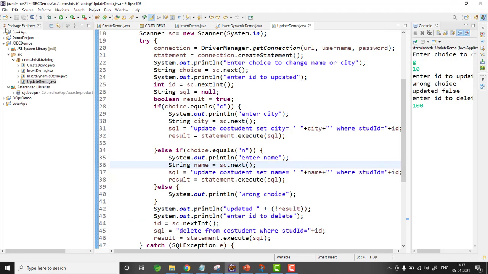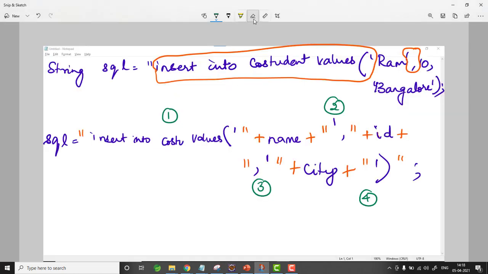Guys, now let us see how to retrieve the data from the database. So we all know how to create, insert and update. For retrieving the data from the database, we need to use ResultSet. Again, ResultSet is an interface. Okay, how to work with the ResultSet? Let me just explain you.